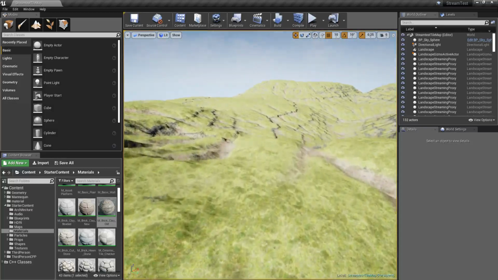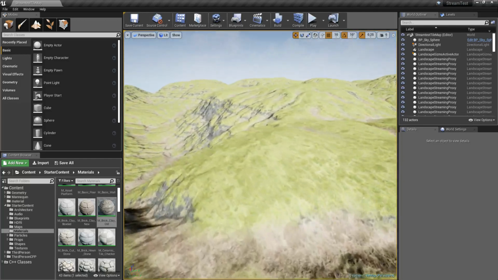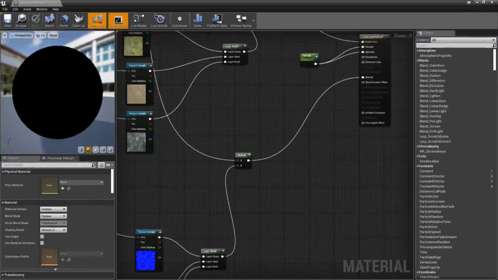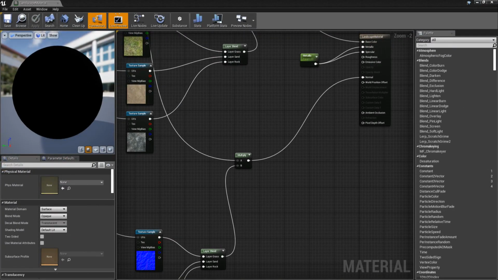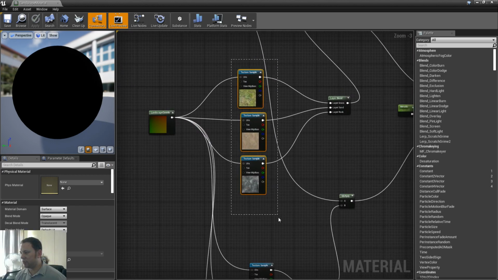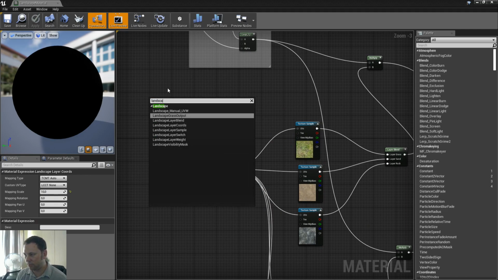You can see it did break up the tiling a little bit, but it's still not what I want. So I'm going to add one more step here, and hopefully I'm going to do this right. I'm going to add a camera fade blend. So I want to blend in these three textures again, but with a different set of landscape. So I'm going to create another one. Landscape.